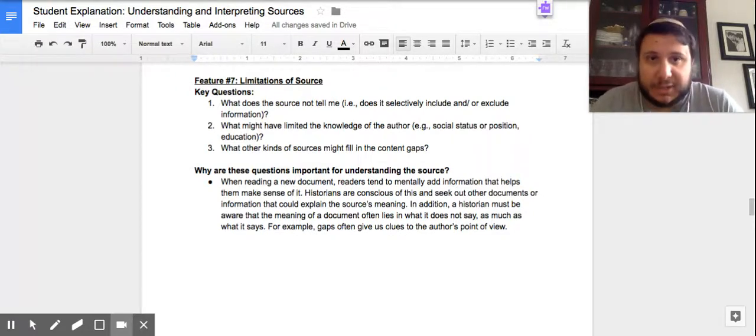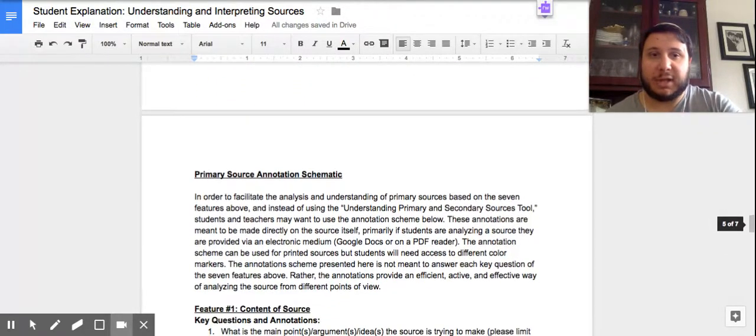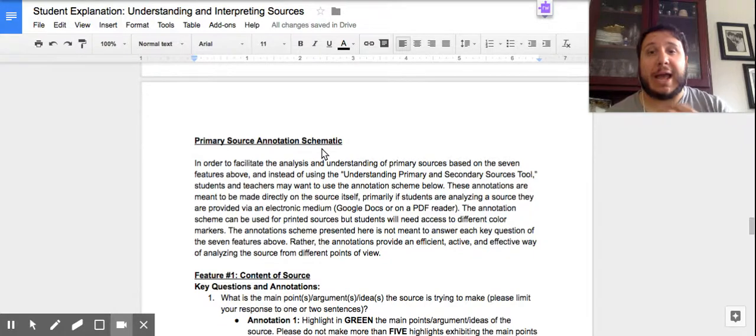And so to that end, I started to think about how we can create a shorthand for analyzing a source using these key features. And this is the third aspect of the document, starting on page 5: an annotation schematic to give students clear instructions as to how they are going to analyze a source using the key features we want them to develop, we want them to focus on.